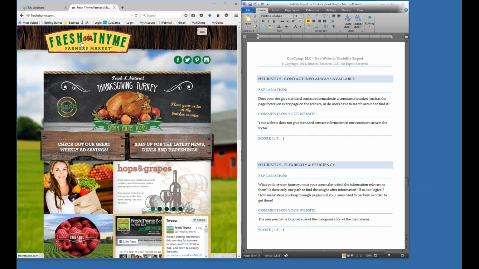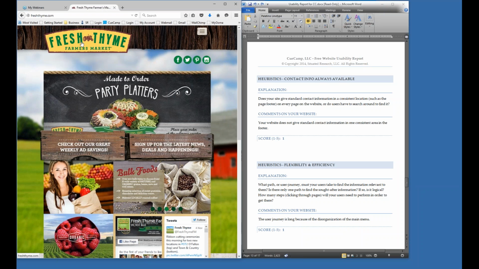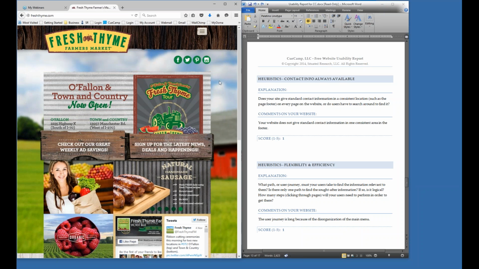We'll look at flexibility and efficiency. So what path or user journey must your users take to find the information relevant to them? Is there only one path to find the sought after information? If so, is it logical? How many steps does it take? This really is concerning when you have people purchasing things on your website. When you have a shopping cart situation and it takes a user 10 clicks to order something, that's frustrating. If it takes 4 to 5 clicks, that's more manageable.